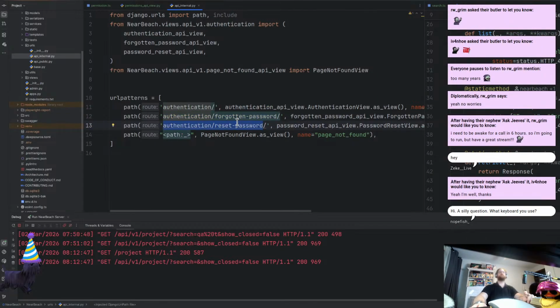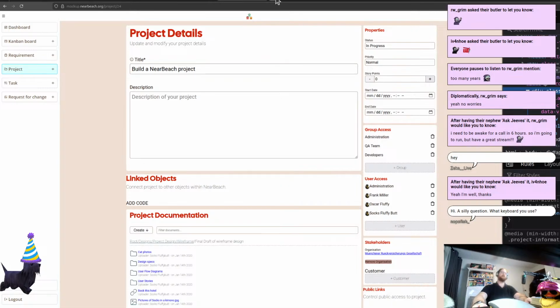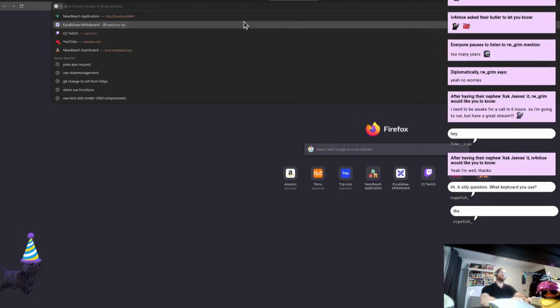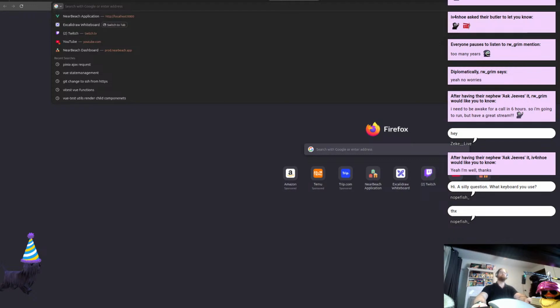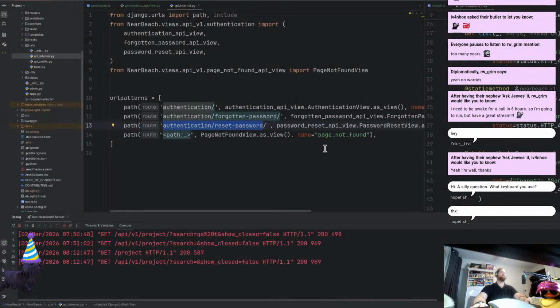Hi, silly question. What keyboard do you use? I have a Command, I think. Yep, that's the keyboard I'm using. However, it's fairly old at this point in time. There are some keys that are starting to fail on it. I'm thinking of getting a new one. So, yeah. I'm just saving up money to buy a new keyboard. So, yeah, one of these days.